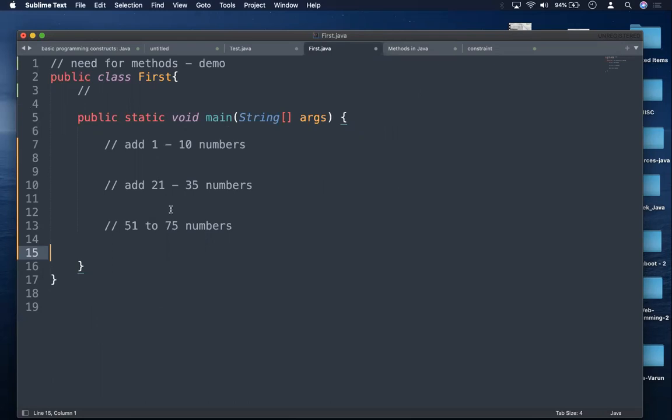Now I have a task to add the numbers 1 to 10, and 21 to 35, and 51 to 75. And of course, you can also have one more task if you wish. Here I want to find the sum of 101 to 1111. So I have to add these many numbers. This is the task given to me. How do I solve this? I have to add the numbers 1 to 10.